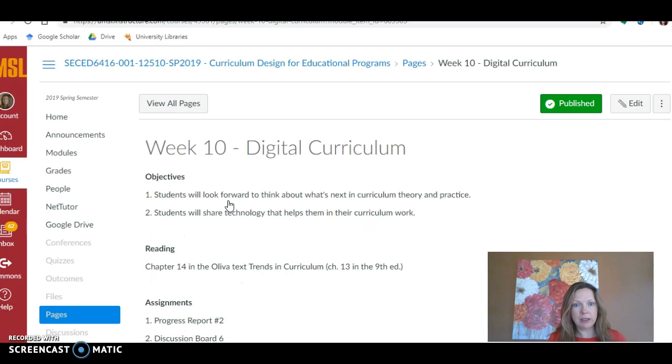If you are in the 8th edition of Oliva, it is Chapter 14, but if you have the new edition with Gordon Taylor and Oliva, then it's Chapter 13. And what this module is about is looking forward in curriculum. So with backwards design, we start with the end in mind, but we also in curriculum think about the future.